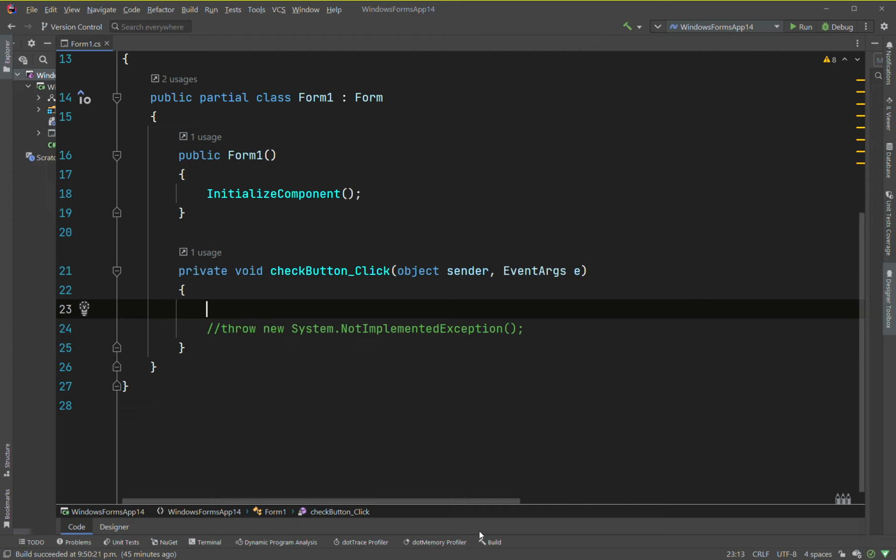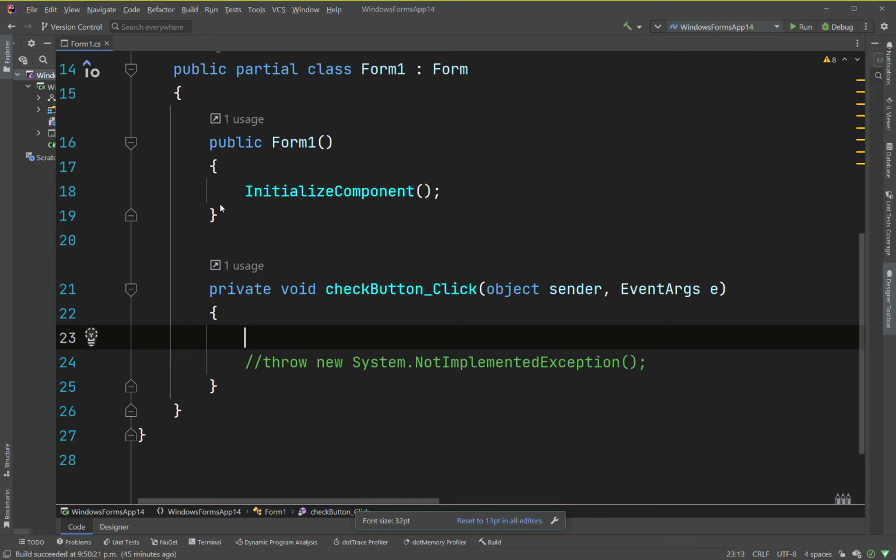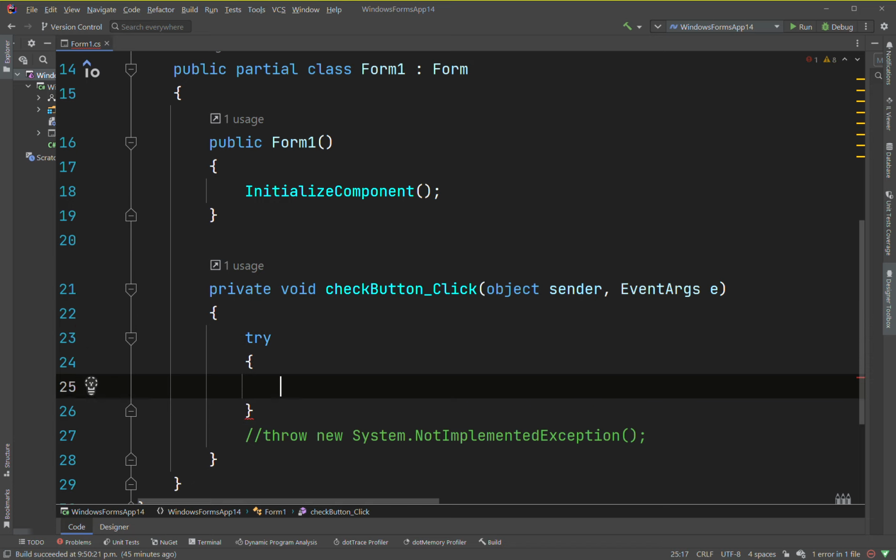Alright, so let's start with a try block here. Let's make the text a bit bigger. I feel like having some pie today. There's no pie. Alright, so let's have pie and ice cream. Sounds pretty good right now.